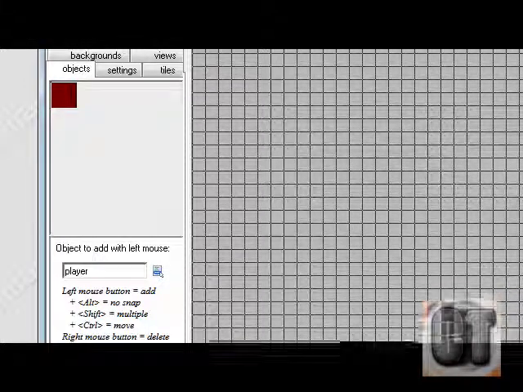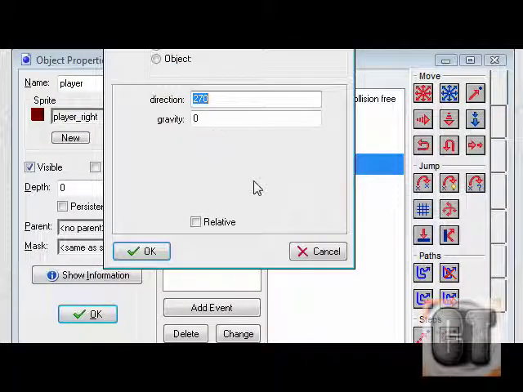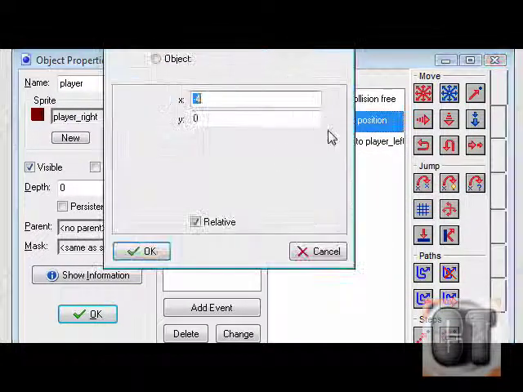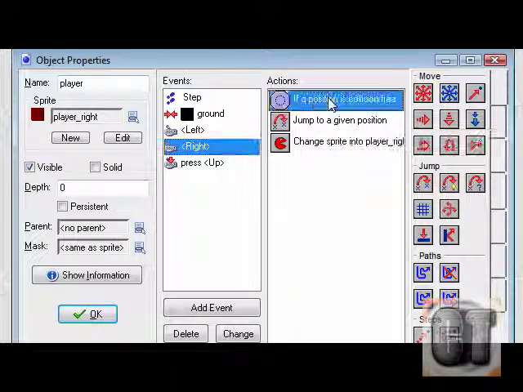Move this down. What happened? I forgot to place a player object because I'm dumb. Alright, so there we go. Our player's in here. And what happened? Well, I think I know what happened. In the step event. Okay, I don't know what happened.